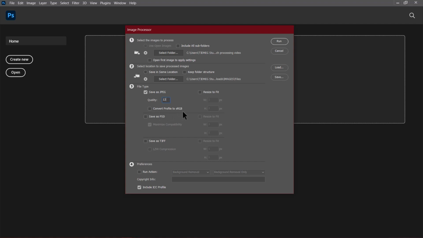Since we have already created an action that is going to do that task for us, let us simply make sure we check this box which says Run Action. Turn it on. And if you click here, you can see the default actions that ship with Photoshop and the actions that we created a moment ago.